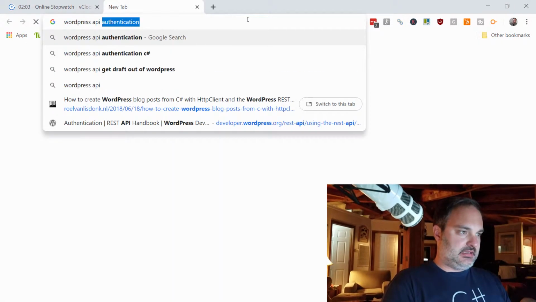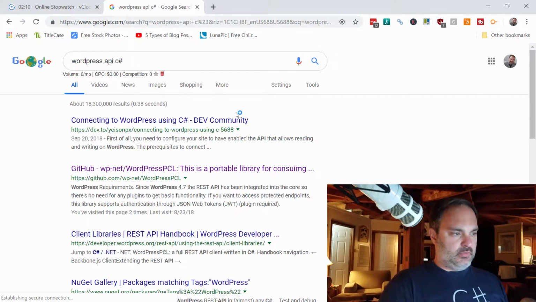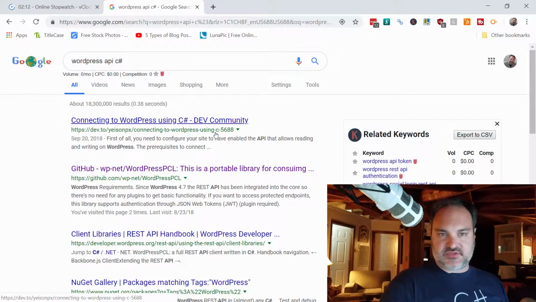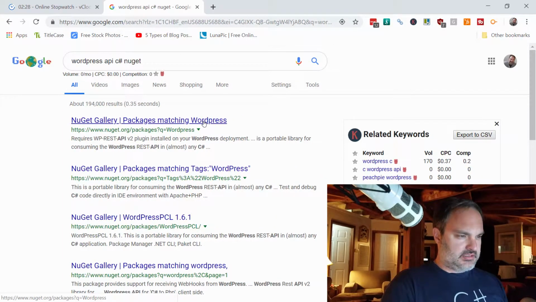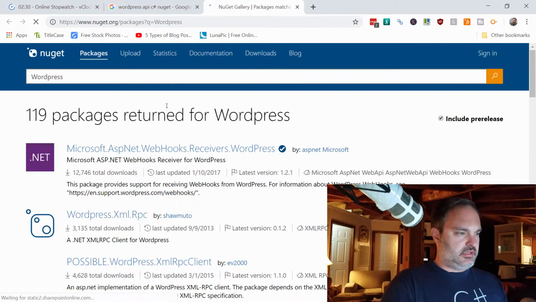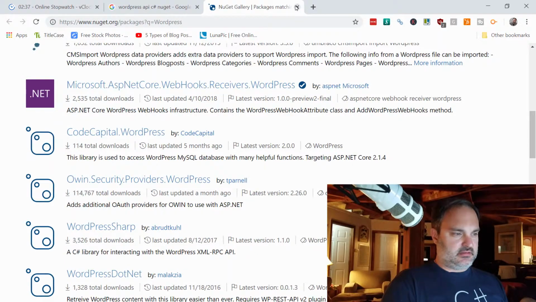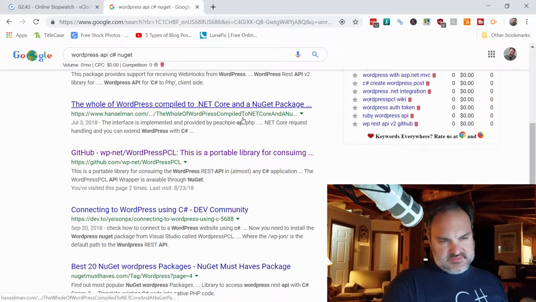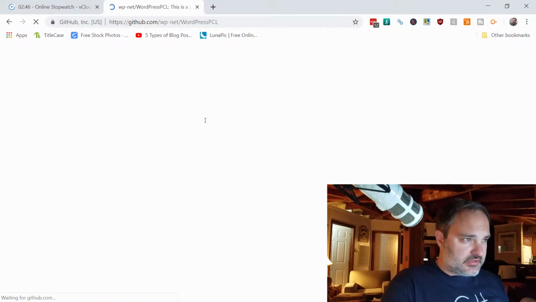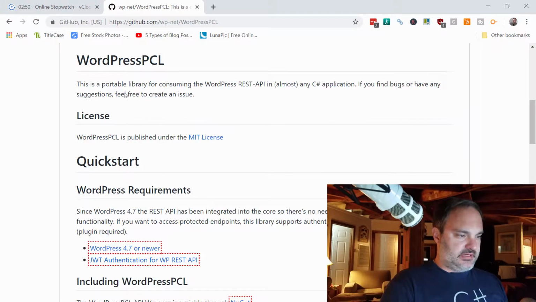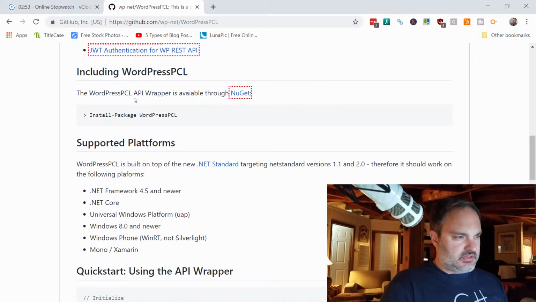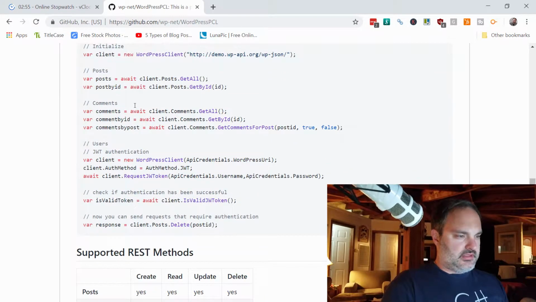WordPress API, C#. I at one time had researched this, but I don't remember. That's why you're seeing some of these searches pop up. So I must have clicked on whatever this is. NuGet packages matching WordPress. Okay. Searching NuGet itself doesn't look to be super helpful. So I had clicked on this before. I guess maybe this is cheating a little, but let me see what this is. WordPress PCL. There's a README. We got probably some code. Oh, cool. This is sort of exactly what I'm looking for.